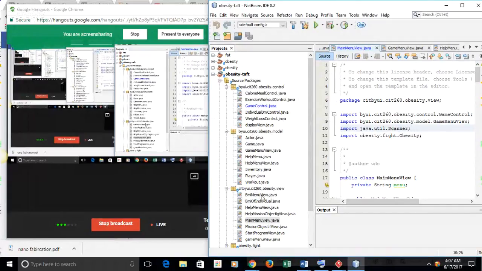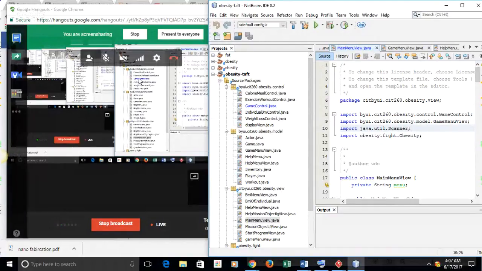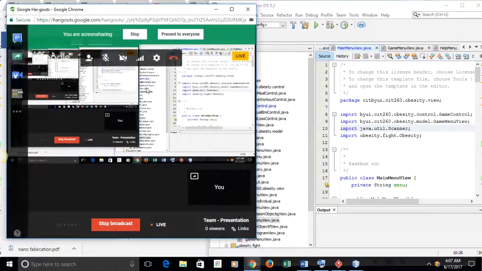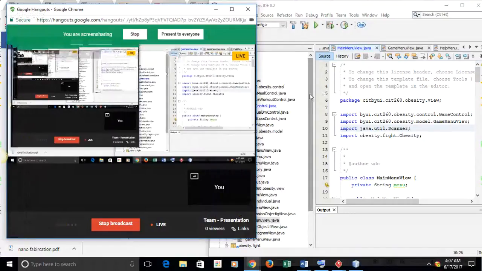For the view layer we have the BMI menu view, the band menu view, the app menu view, the start button view, and so on. We have all of these as layer classes for the game.